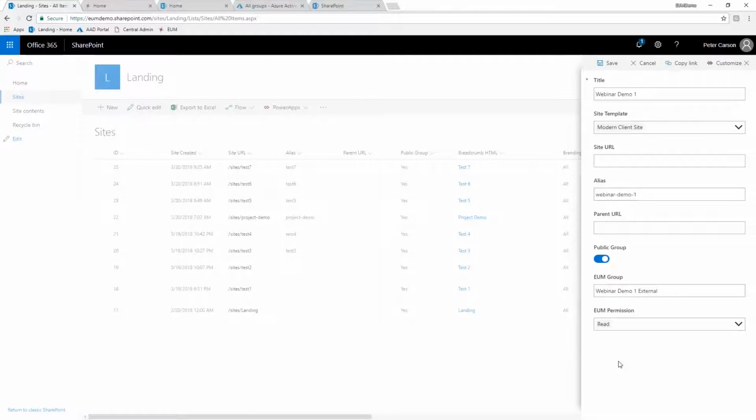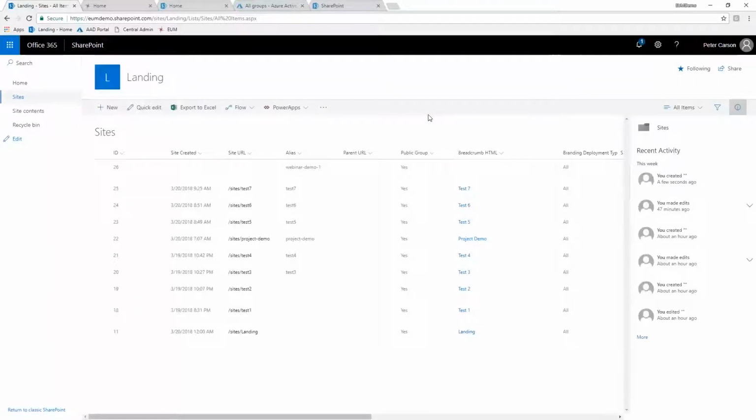All right, so I've filled out everything I need to request the site. I'm going to go ahead and save that. Now on this demo site, I don't actually have the automation wired up. Two points. One, I didn't get that far in terms of wiring things together. The other, though, is I actually want to show you more step-by-step how the process works.